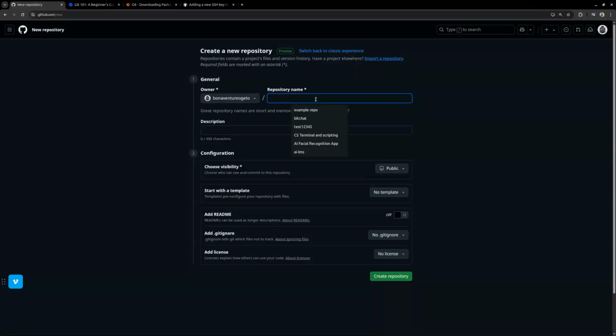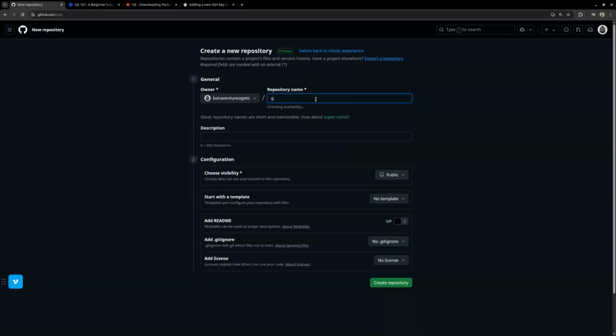I'll just call it something like, let's see. Okay, I already have so many repositories. I'll just say test repo. I already have that already. Can you guys suggest a name for a GitHub repository? Okay, I'll just call it random. Random repo.